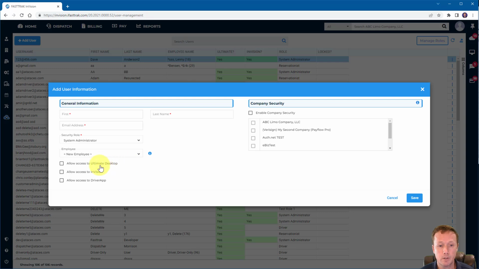Once that's been set up, you can choose the level of access. In this case, I'd like to have it InVision and Driver app. And once all information has been confirmed, you can click the Save button. One note on the right is company security. FASTTRAK allows you to filter jobs by company. That is, you can create a user and only give them access to reservations within a specific company. Once enabled, you'll be able to select which companies that user has access to. If you don't need to partition your reservations by user, you can always leave company security off and continue without it. Once completed, hit Save to complete the new user record.